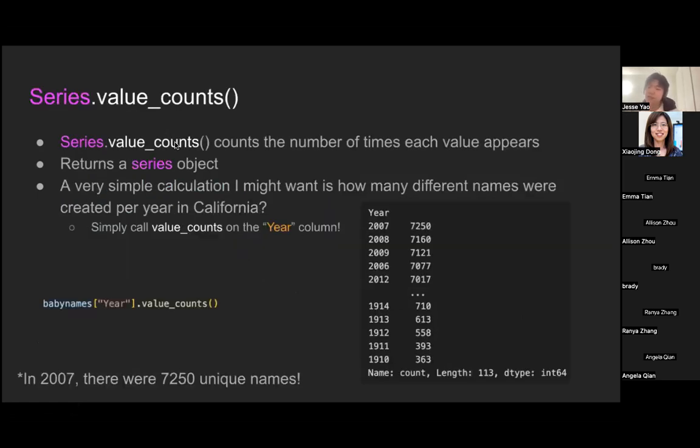So there's this very nice and again very convenient function called series.value_counts. What series.value_counts does is you call it on a series. It counts the number of times each value appears in that column or in that series, right? And the output is a series object.